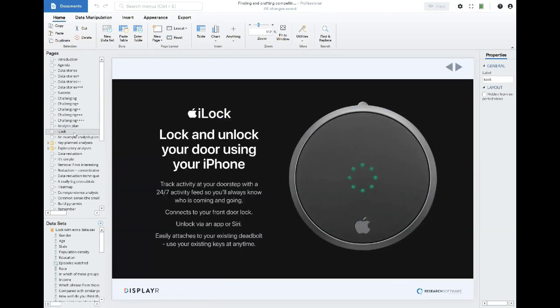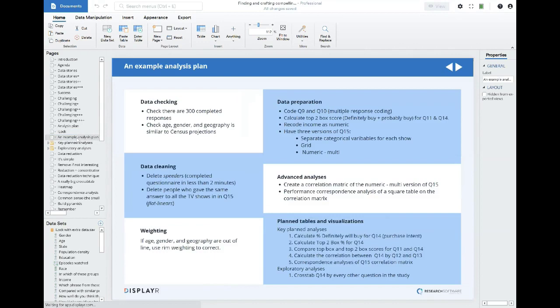We'll start by looking at an analysis plan for a study investigating the appeal of this product, the iLock. I'll give you a moment to read the description. This is an example of an analysis plan. Don't worry if some of the jargon is new to you. We'll cover some of it in this webinar, and at the end I'll share some links to other resources. Give you a quick chance to digest it though.